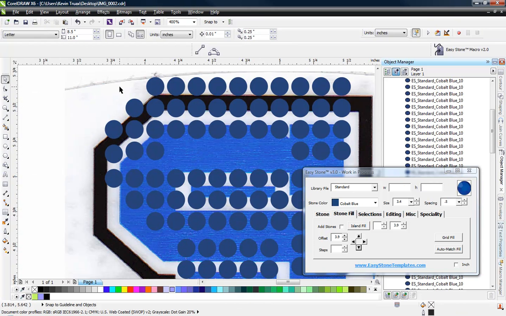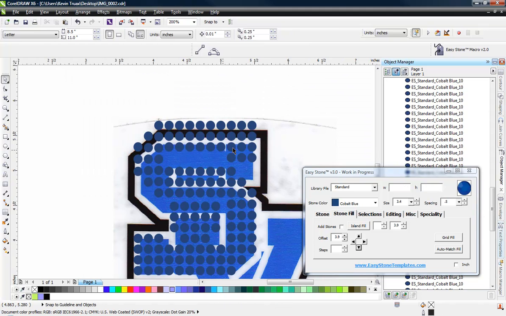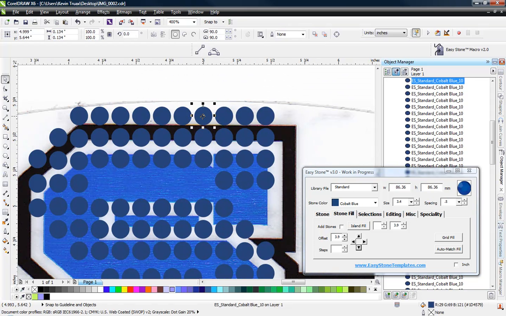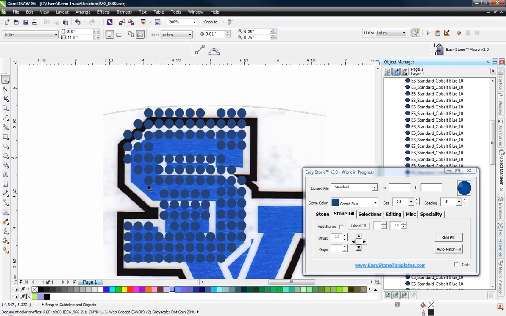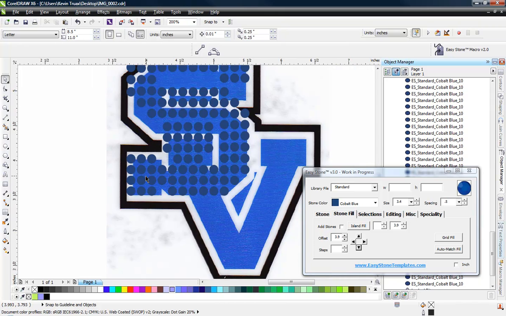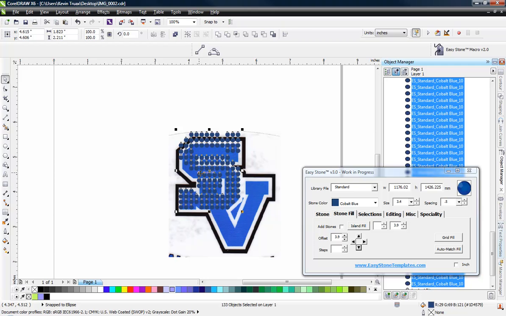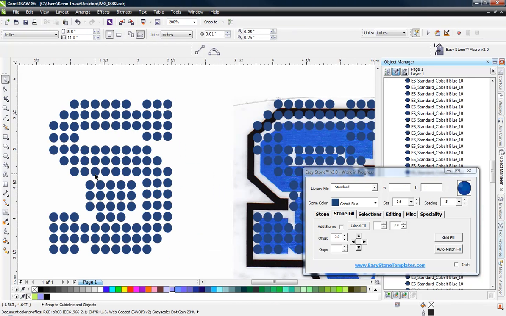Shift A, select the next row, Shift A, select the next row, Shift A. So that spaces all those stones apart like we need them to be. We're going to delete a stone here, create that little notch, and then same thing down here, create that little notch. Now, if we look at what we have, then you can see what we have now. We have that spacing around our letter V like we need, and you can see our letter S looks really good.